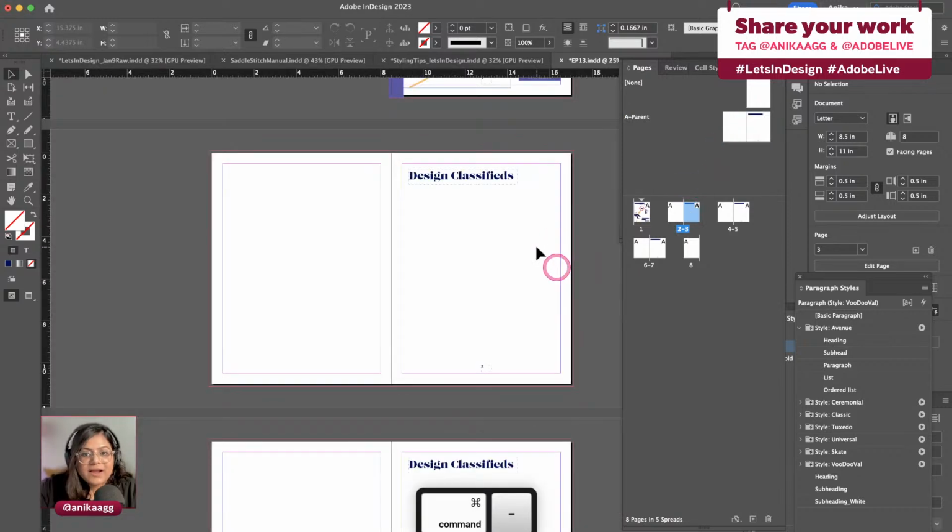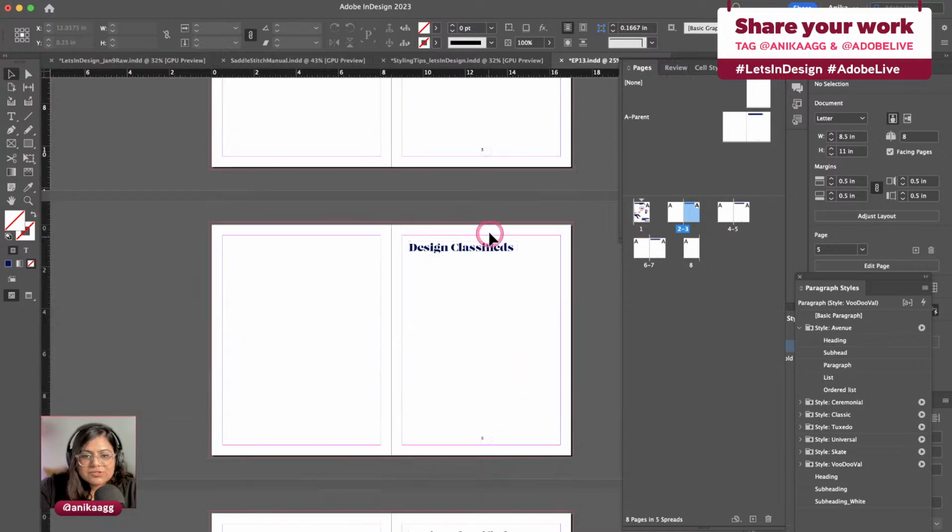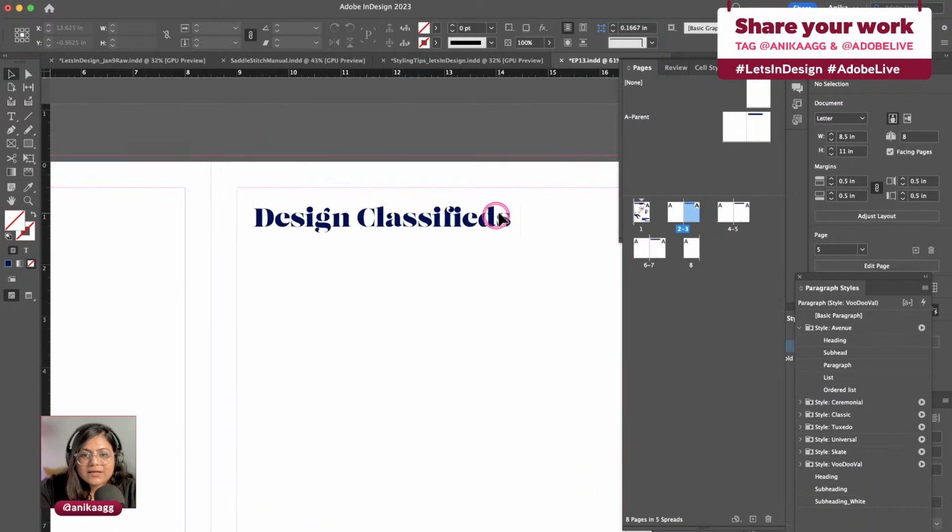Let's create a classified ad. Maybe I don't want to create it on the second page. Maybe I just want a third page. Now this is just a title. You can override this anytime you want.